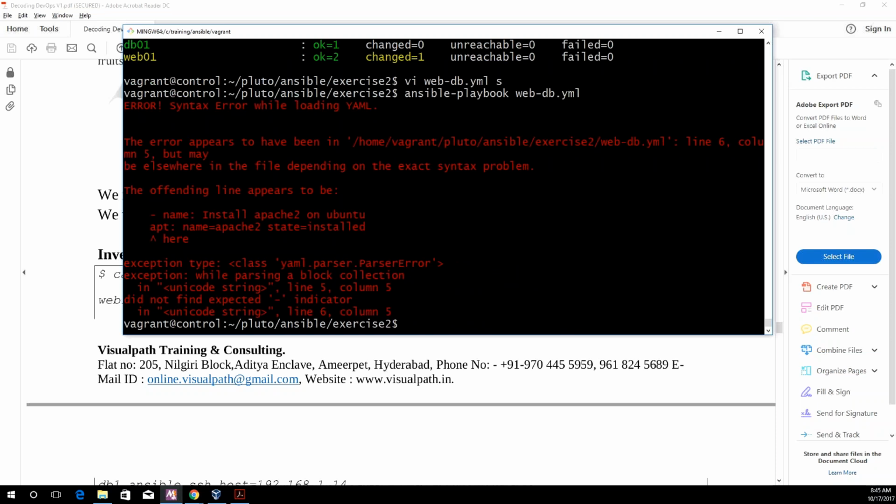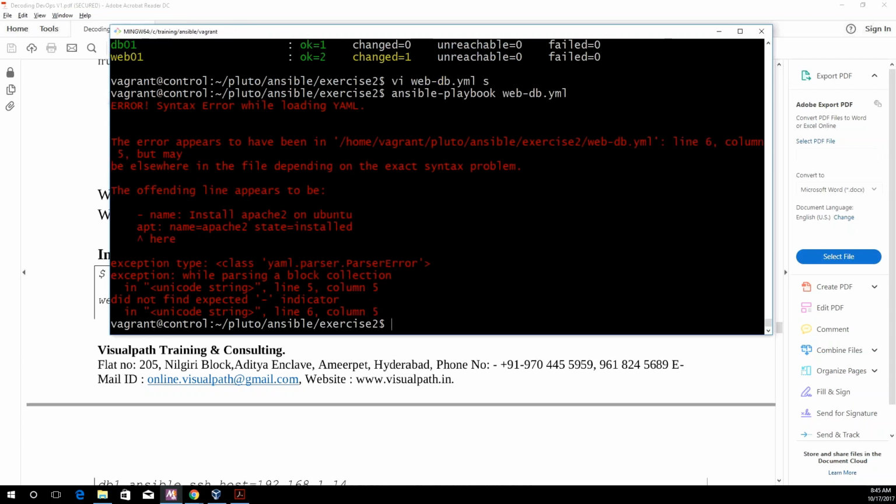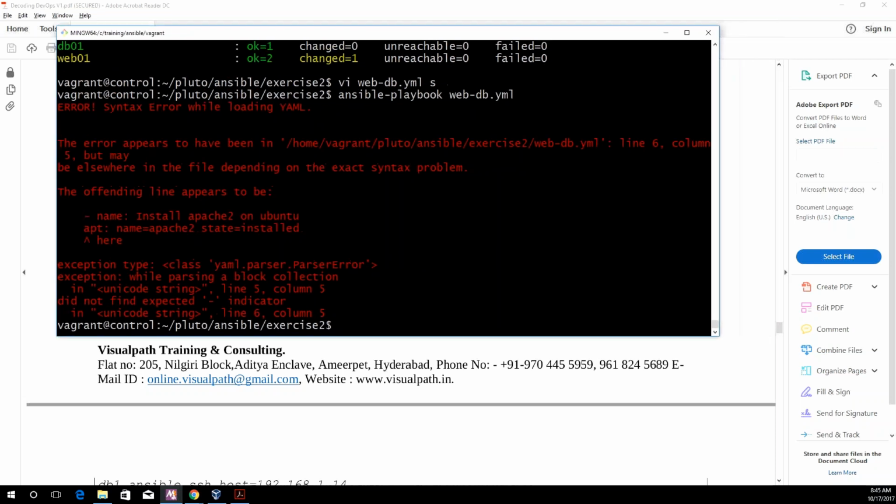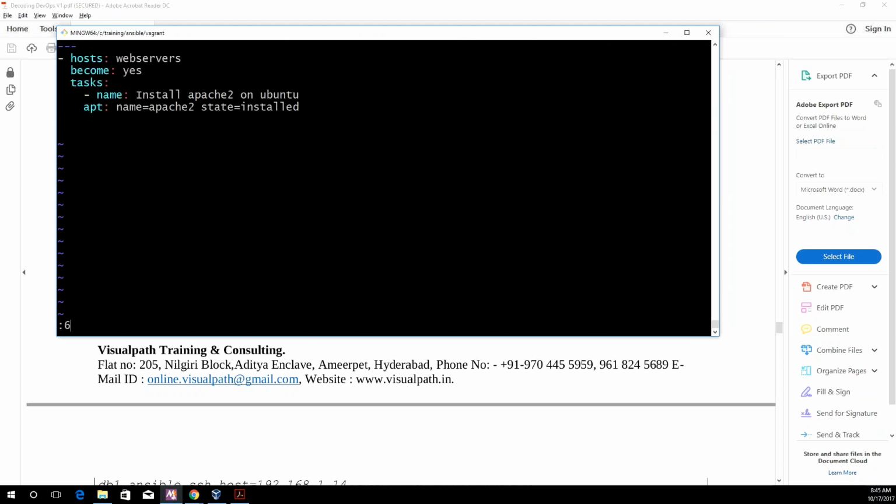It says a syntax error while loading YAML. It says line number 6. The error appears to be somewhere here, the offending line appears to be somewhere here. So whenever you get something like this, it's not sure, and you can't be so reliable on the line number. But whenever you get this offending line, the majority of the time the problem is with the indentation, with the space. So you go and fix it. It says line number 6, so you can say colon 6, it takes you to line number 6, and you see, yeah, there is a problem. It should be in the same line.